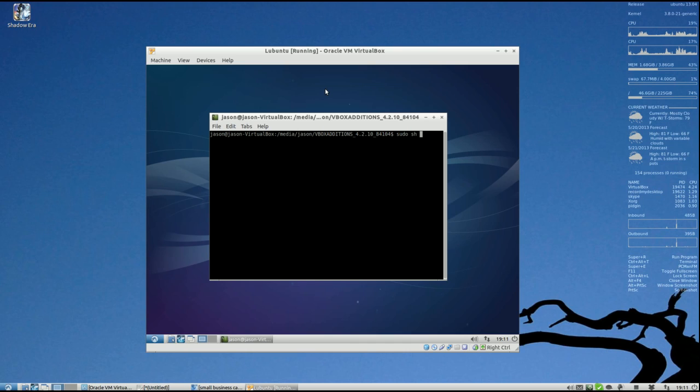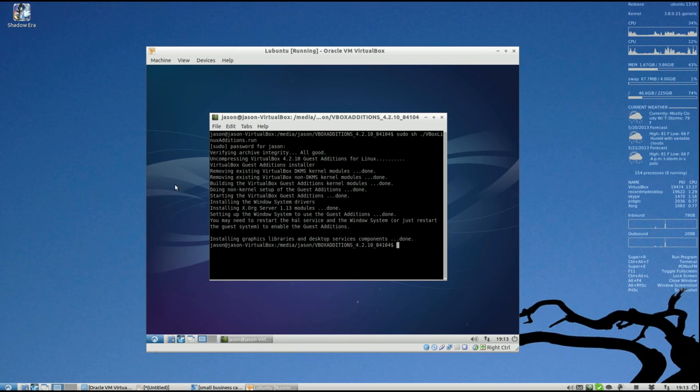sudo sh ./VBoxLinuxAdditions.run. I think that's a slash. And this will also be in the description of the video. Just hit enter and put in your password, and it'll begin the installation. Alright, the installation is complete.